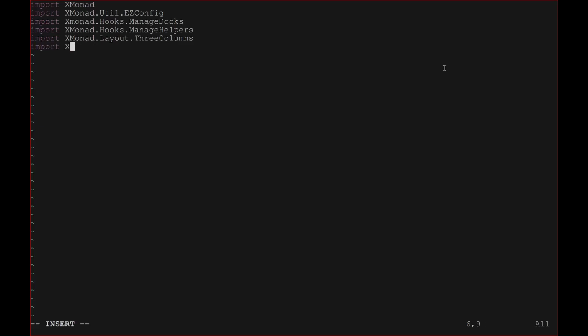XMonad dot hooks dot ewmh desktops. What this one's going to do is basically give you EWMH support for your desktop. It's how XMonad talks to your desktop and knows what to do. So again, not very in-depth on the descriptions on this stuff, but just know that this is what you have to use for communication with the desktop environment and the window layouts and stuff.